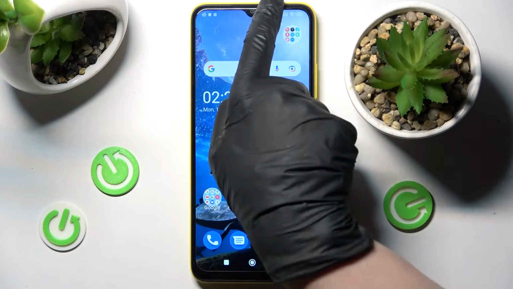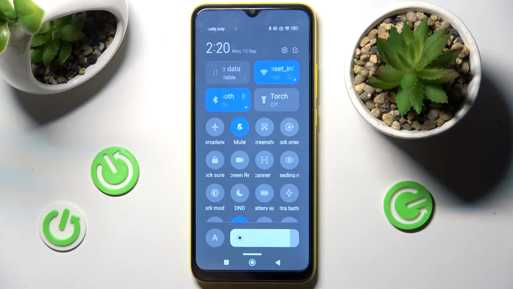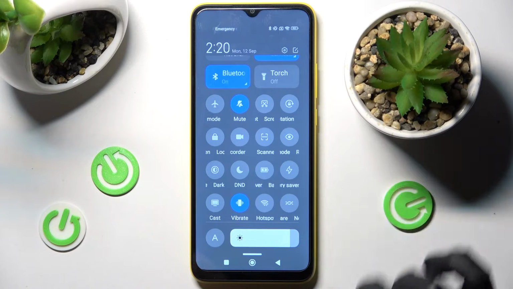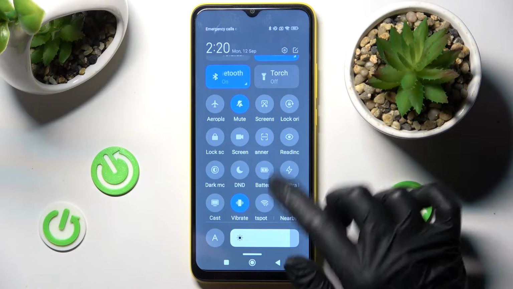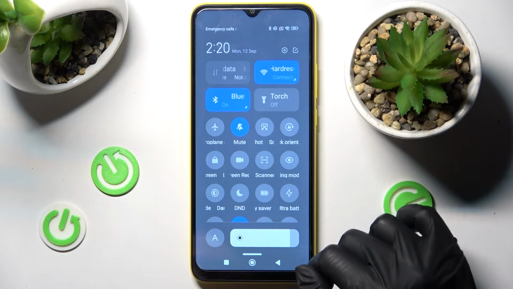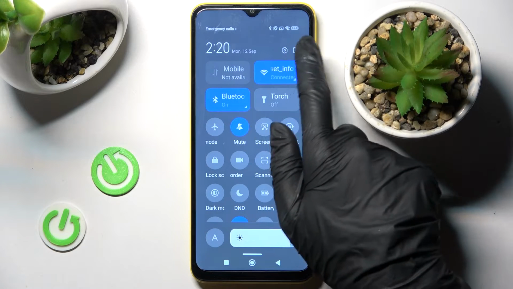First of all, you need to open Tab menu. Now look for location shortcut and when you find it, click on it. If you can't find it over here, you need to click on this little icon next to gear 1.